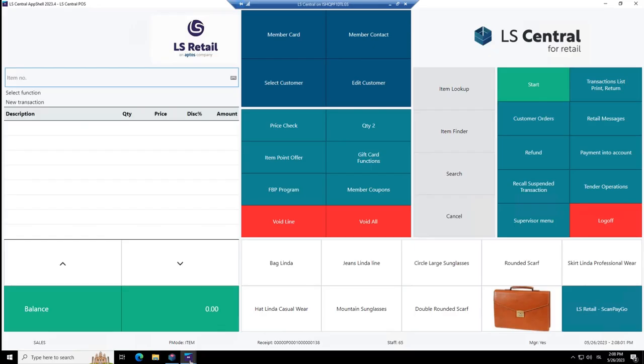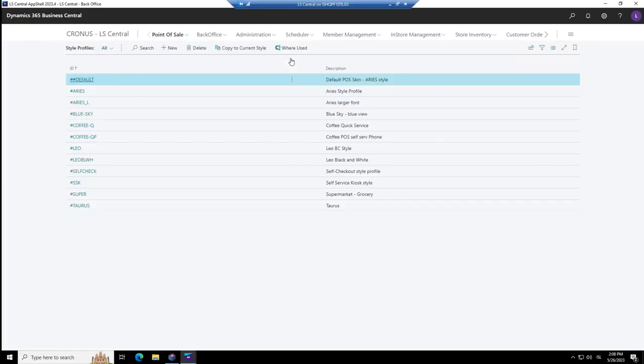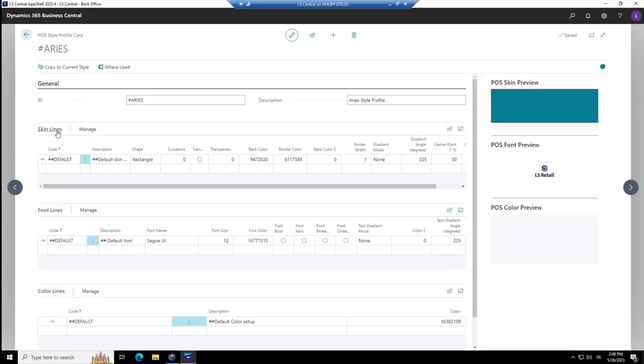So what I'm going to do now, I'm going to go into back office, into something called point of sale, appearance, and style profiles. You've already seen profiles, the menu profiles. Now we're looking at the style profile. And the style profile includes the skin, the font, and even color lines. 3 things.